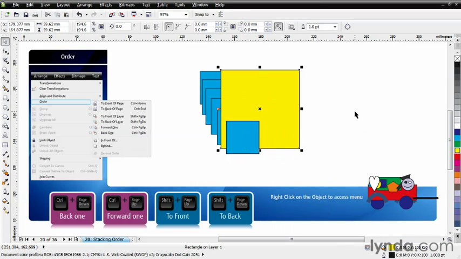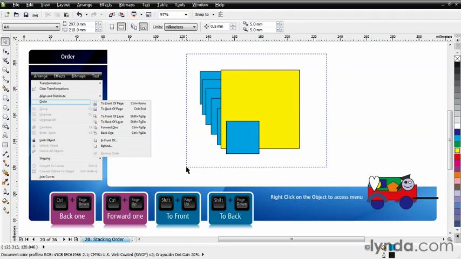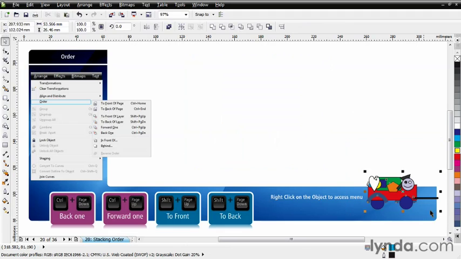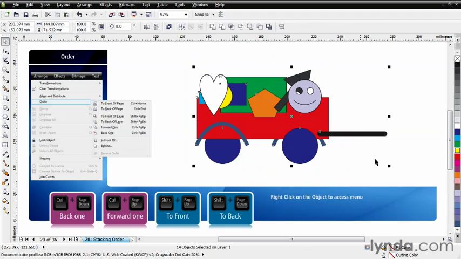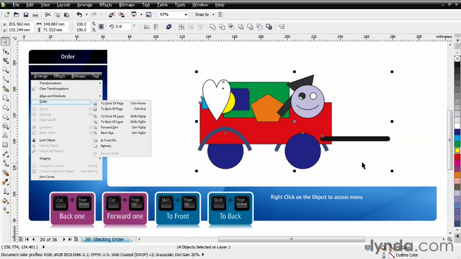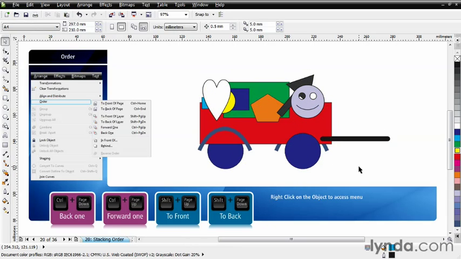So my object goes behind the front one. Pretty easy stuff. So what I'm going to do now is I'm going to delete all of this. I'm going to select this bunch of objects here, and I'm going to stretch that out there, and we're going to just practice putting all of this into place.